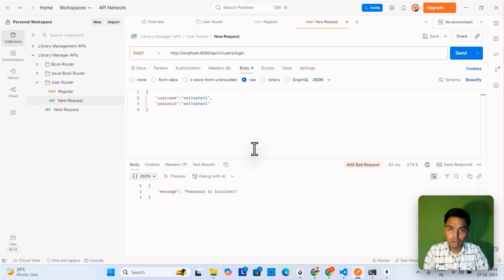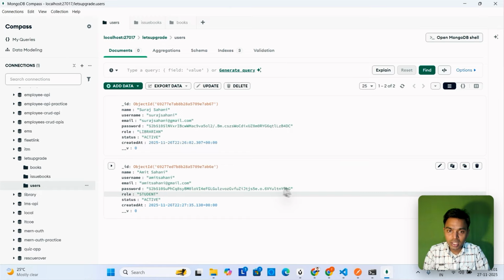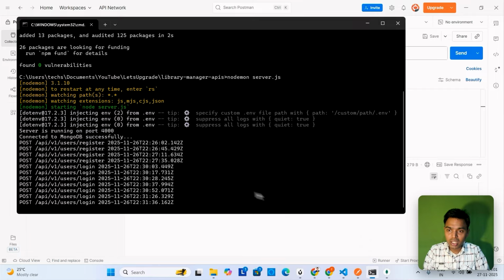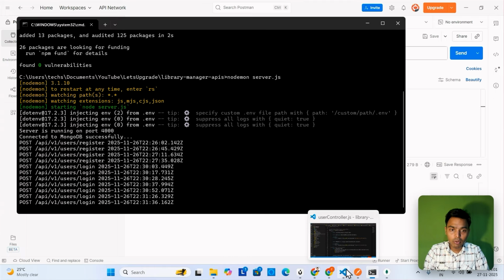I think I'm giving the wrong password. Username and password. Okay, let's check the DB. Password is encrypted. So let me try another password. Again, it is saying password is incorrect. So let me try to log in as librarian and we will see. We are getting password is incorrect. Why are we getting password is incorrect? We have to debug this issue.